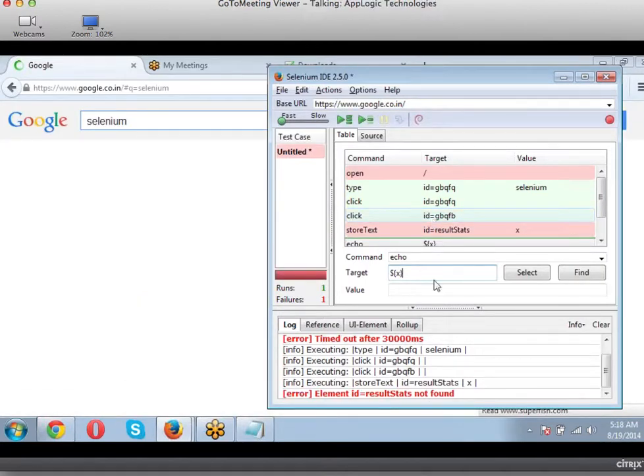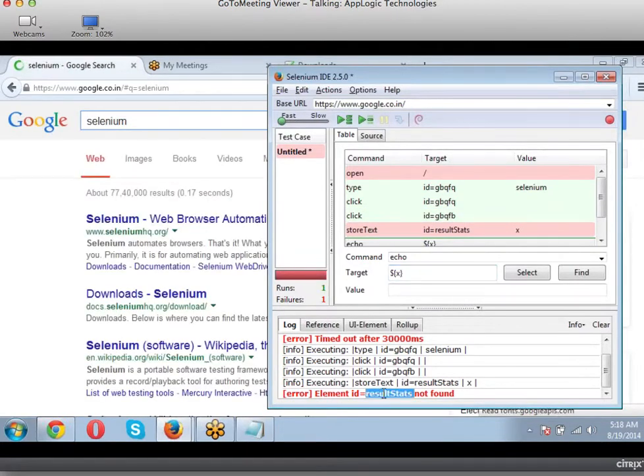Now it says the element ID result stats is not found. See that? Because after typing in the value called Selenium and clicking on the search button, results take a few seconds to appear, a minimum of 2 or 3 seconds. Until then, my tool is not waiting. So that's why it's saying the ID result stats is not found. I cannot store the text.